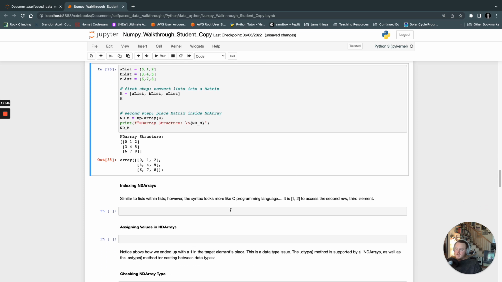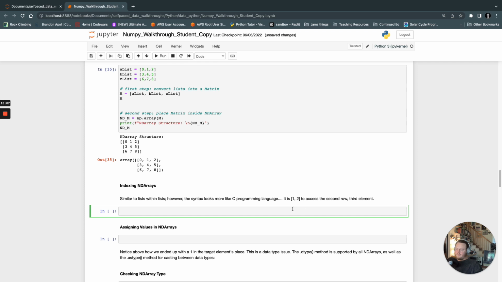Indexing ND arrays. How we get this? This is, again, very similar to lists within lists. The syntax looks more like C programming language. Brandon, why? Because Python is written with C. The rules for how Python handles our data are written in C. It compiles down to C. We've talked about this a little bit. And so it ends up being a little bit backwards. So 1, 2 is going to be the second row, third element. And so that's not backwards. We'll see what this looks like.